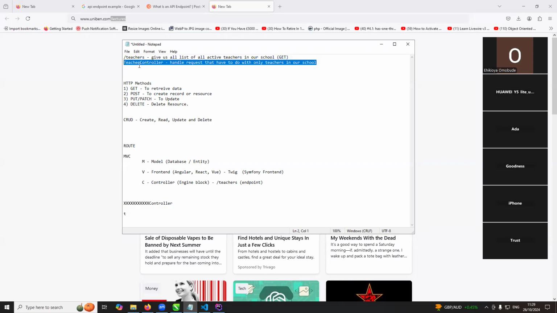Then I said we have four types of method: the get, the post, the put or patch, and the delete. When we are retrieving data, it's always a get request. When we are creating a new record, it's a post request. When we are updating, it's a put request, and when we are deleting, it's a delete request. These are the four major requests we will do in our controller. Sorry, can you say that request again? The get, the post, the put or patch, or delete.